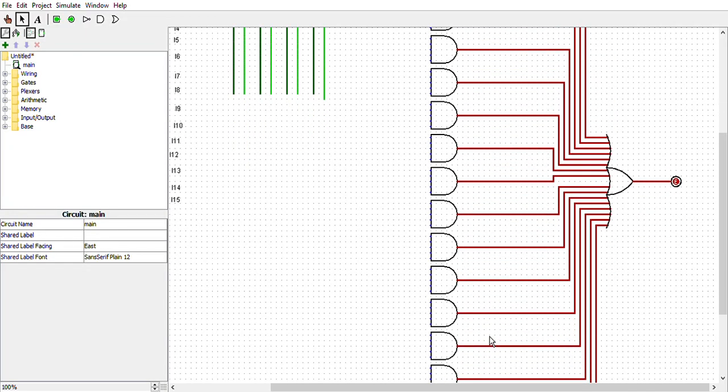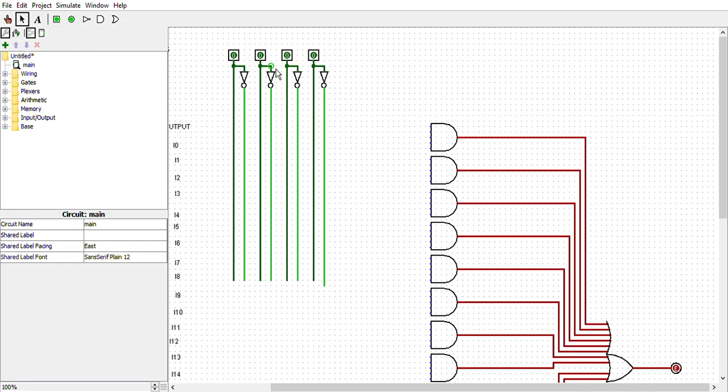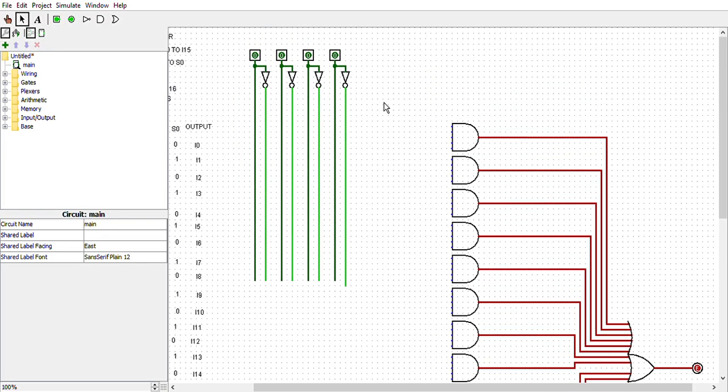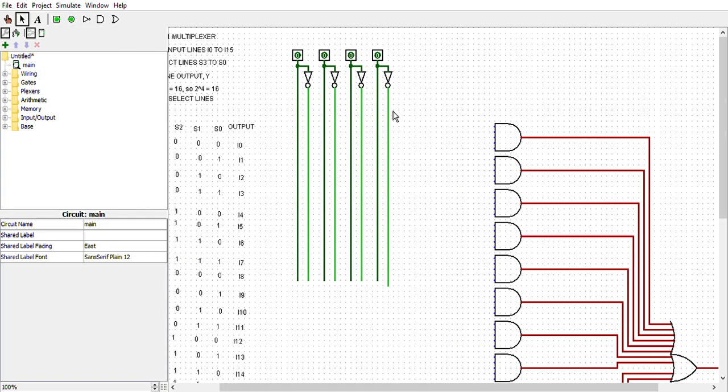Finally, we are also going to need the NOT gates to generate the complemented select lines where needed. As we said, each AND gate is activated only when its select line combination matches, letting just one input pass to the output. So let's connect our AND gates using our truth table.